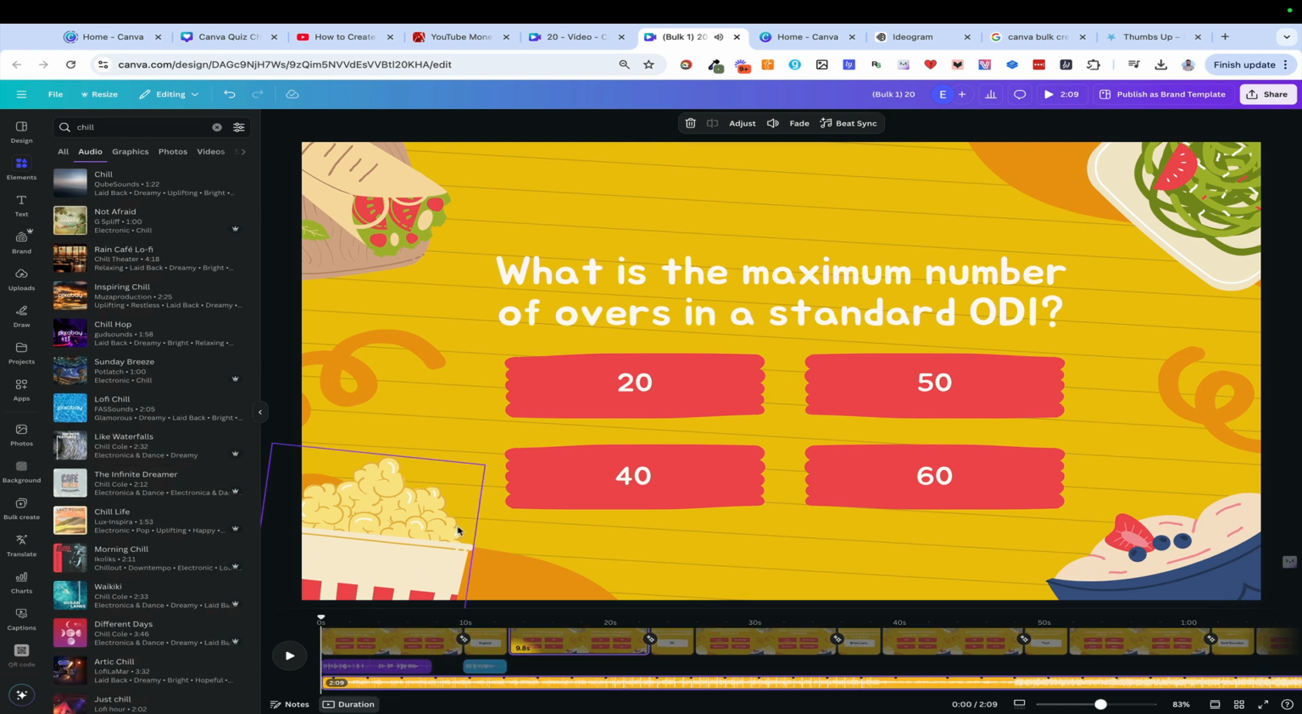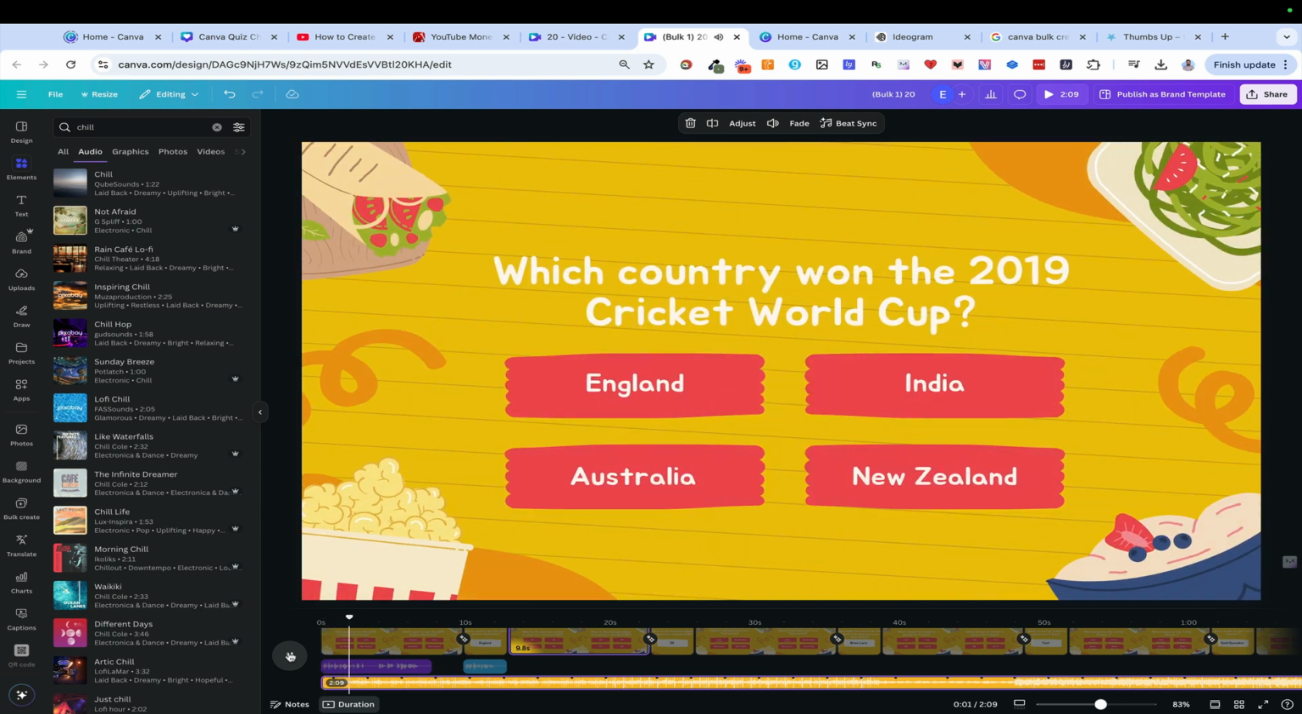And then you might want to edit the video or the audio. India, Australia, or New Zealand? England won it in 2019. So let's lower that to about 50 and see what.